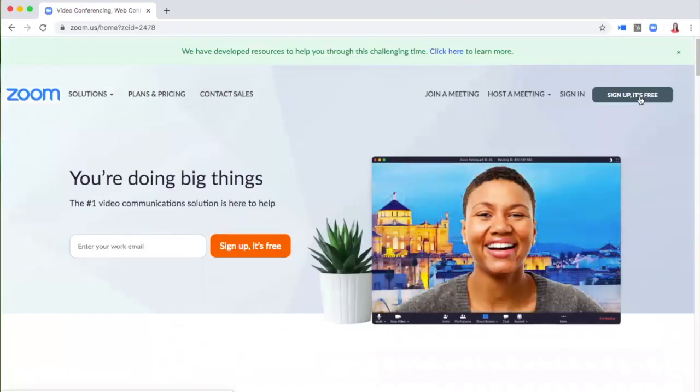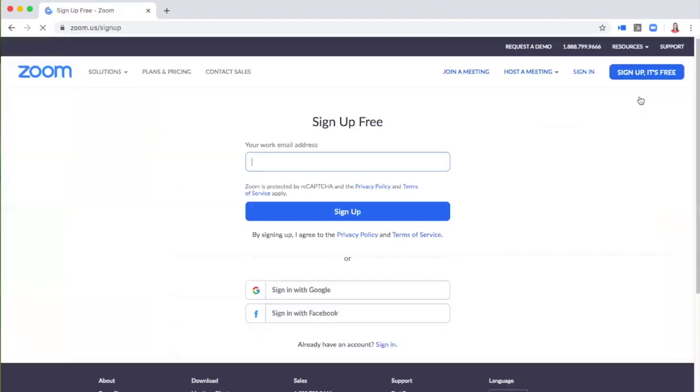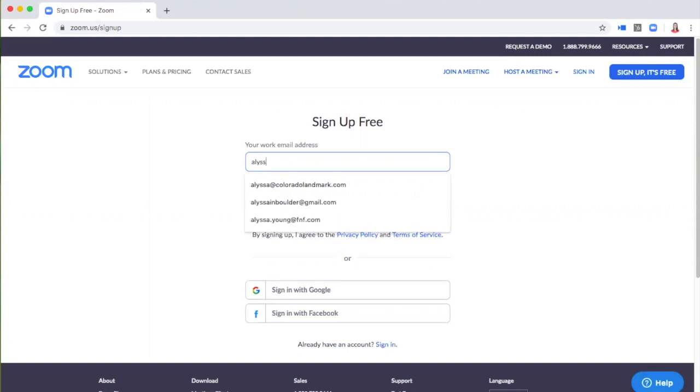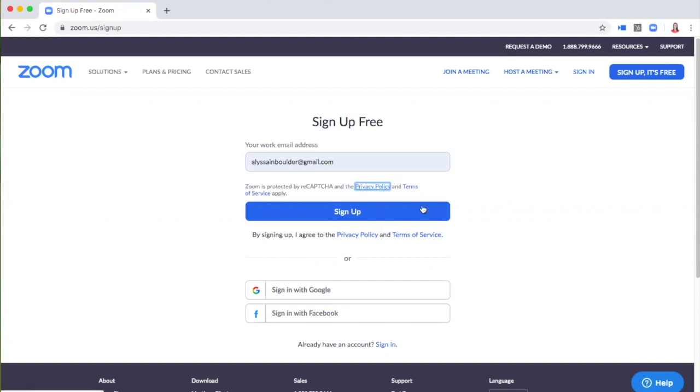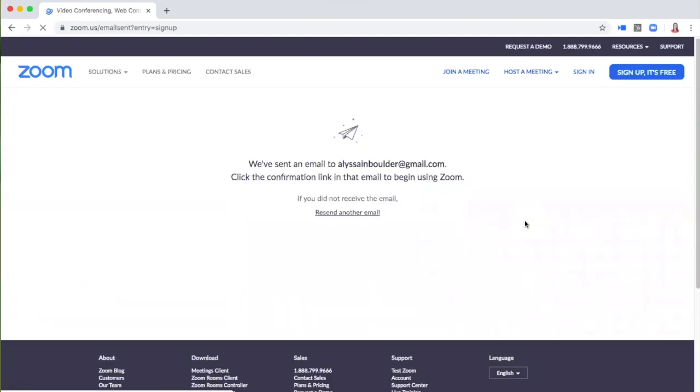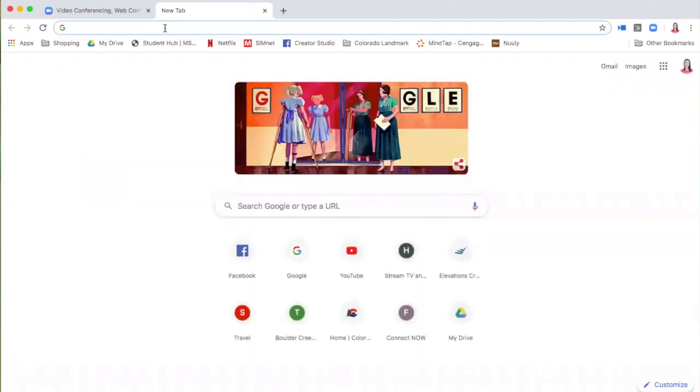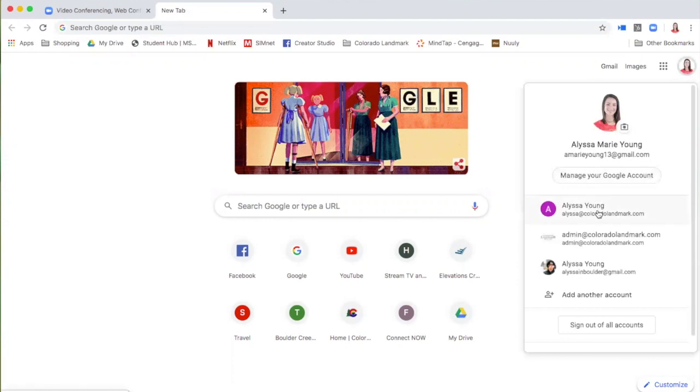So to get started, we'll go to zoom.com and click Sign Up. Type in any email that you'd like to use in order to create your account. All right. Now Zoom is going to want to confirm that you are a real person, so you have to go to your email and confirm that you actually did just sign up for an account.